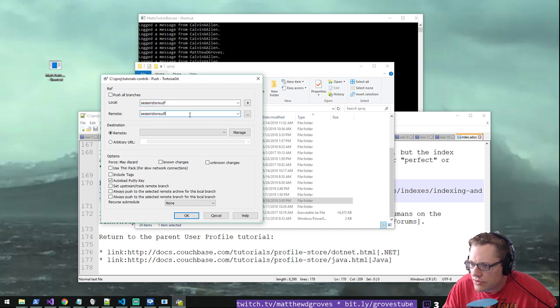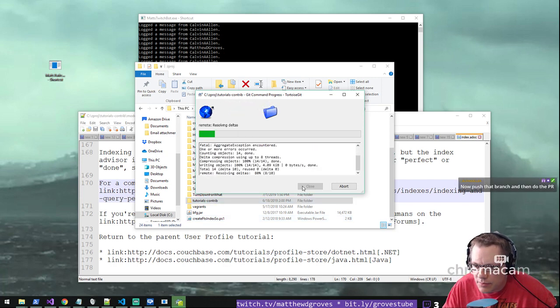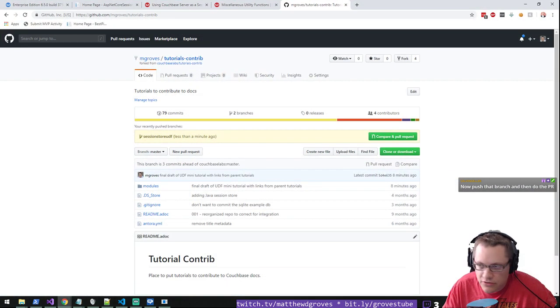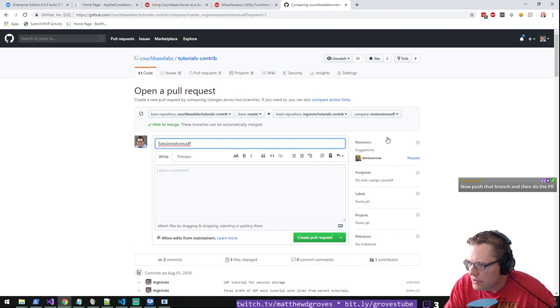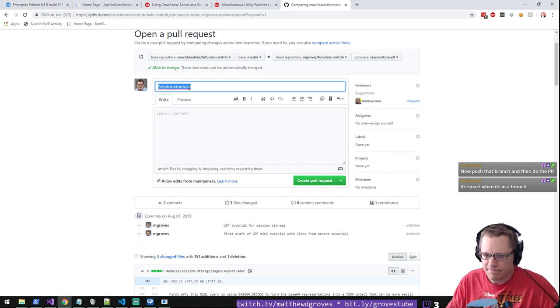I'm going to push to the same branch on my own GitHub. See if this will work. Push that branch and then do the PR. Yep, so we're pushing the branch, and switch over here. Recently pushed branch, session store UDF. And so I'm going to pull request into Couchbase Labs. Is that what this is going to do? Yes. Okay, great. Two commits. Okay. Boom.